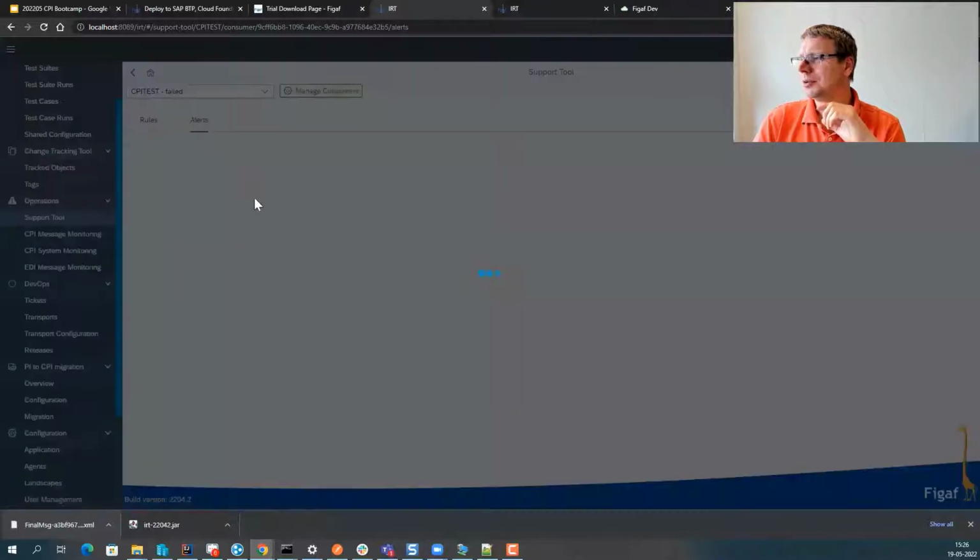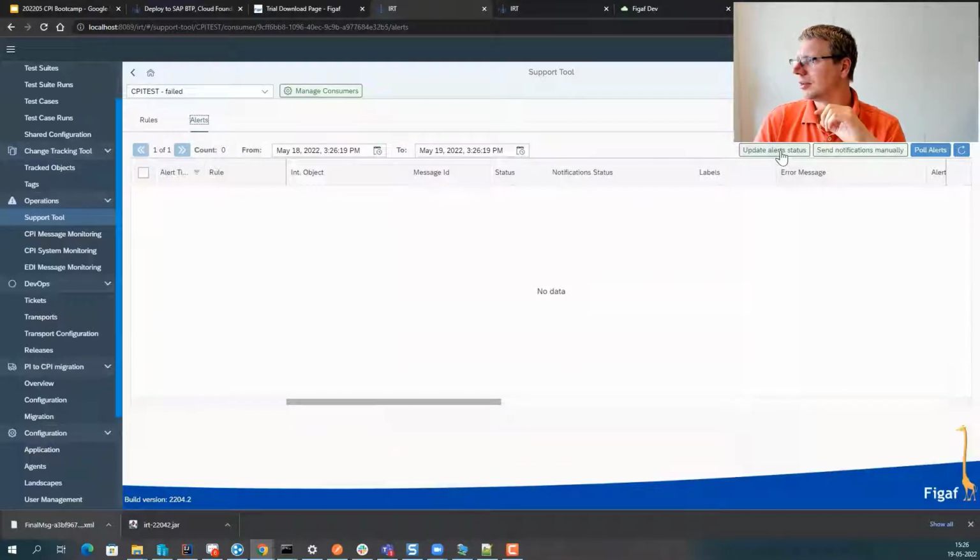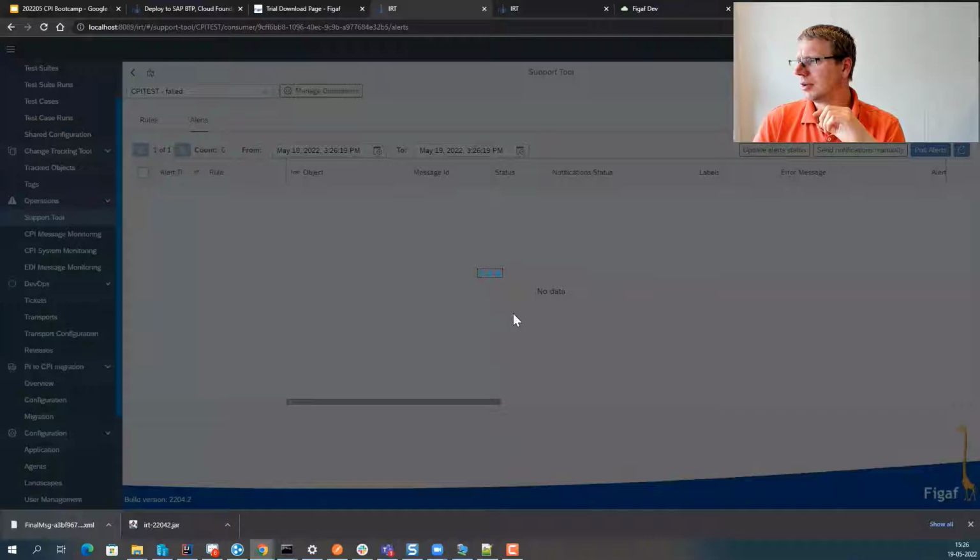And what this will do is, once it finds a message that fulfills this criteria, it will start downloading it, and it would then put it into the persisted store here. And once you have it from here, you can then define the different rules that need to apply for this.